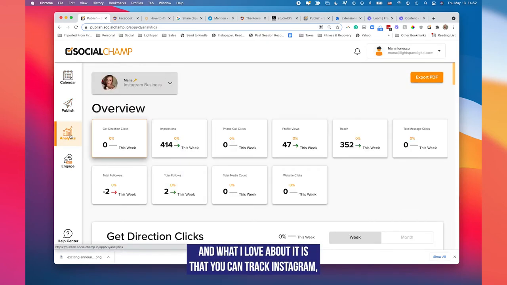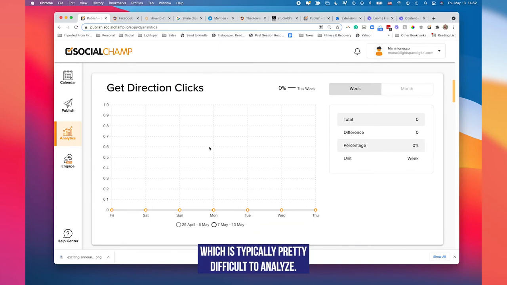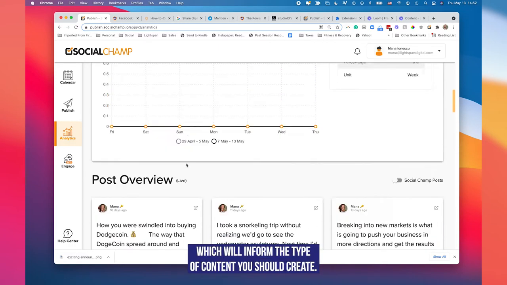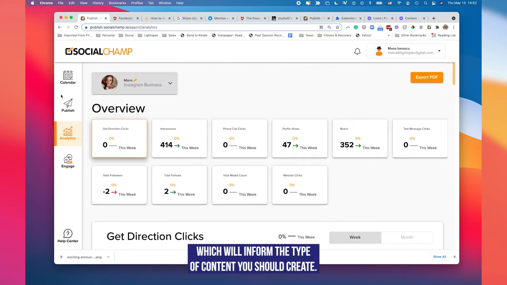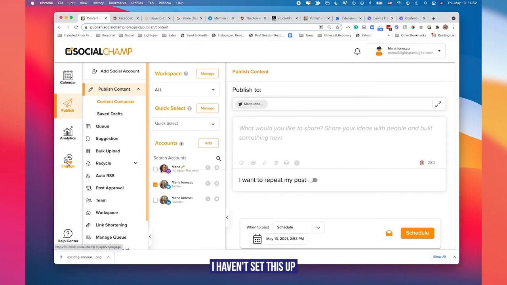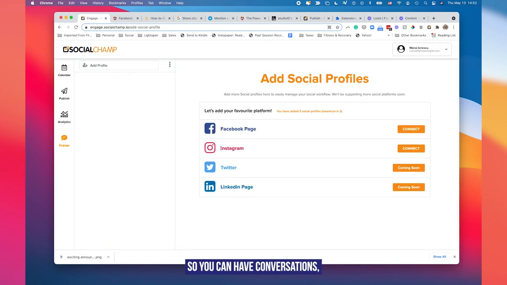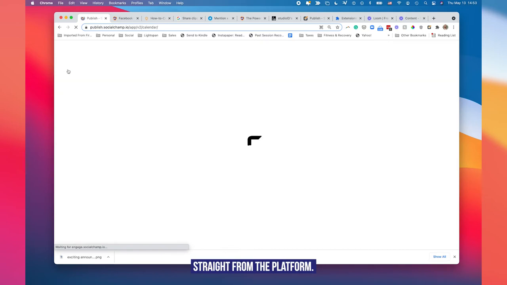And let's not forget analytics. What I love about it is that you can track Instagram, which is typically pretty difficult to analyze. So here you can see by post what your stats are, which will inform the type of content you should create. And last but not least, I haven't set this up, but you can engage through here. So you can have conversations, reply to comments and so on Instagram and Facebook straight from the platform.